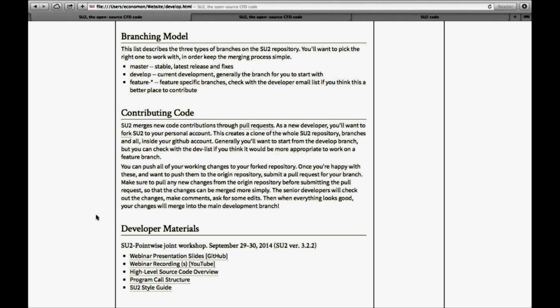Lastly, and we're going to keep rolling this out, this page is meant to grow. We have developer materials at the bottom. A couple of these are still in processing, but the first thing you'll notice here is we have the material from the SU2 Pointwise joint workshop, and we'll keep adding to that as we go. We're going to keep adding more materials about how to develop the code, and more specifics about getting involved in the source code, and more tutorials and hands-on material for that. So you'll see that coming too.